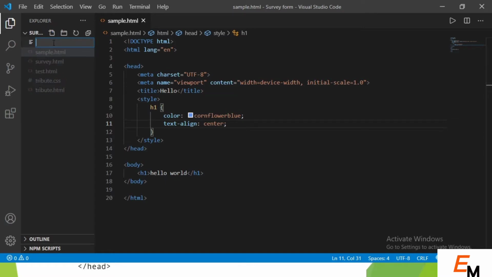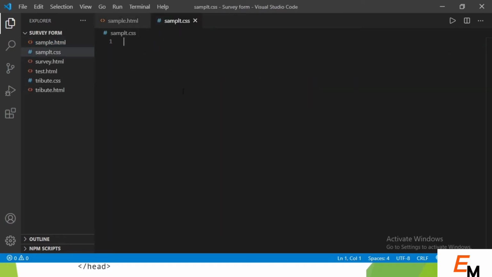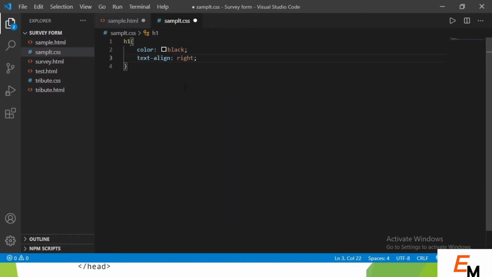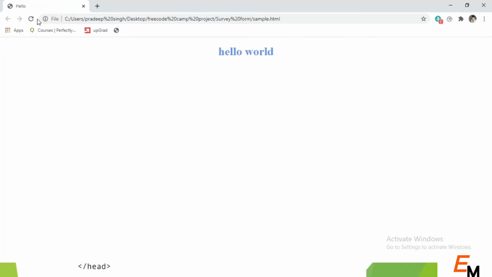Now I have just given the file sample.css. To apply the CSS on our simple page, I have to link the HTML page with our CSS page. So here I connected the HTML page with the CSS page. Now you can see the output. The hello world is now on the right side. So using these three methods we can apply CSS to our HTML page.